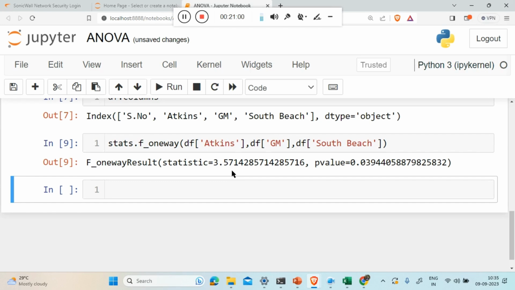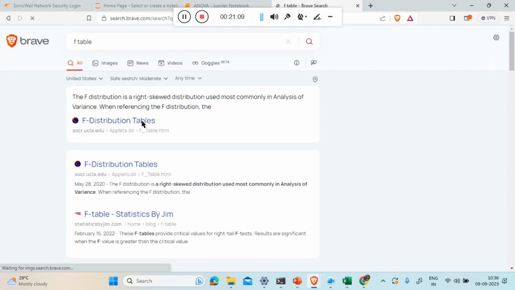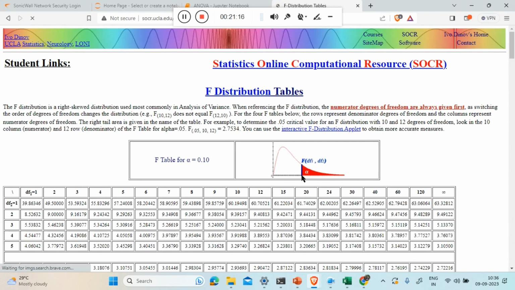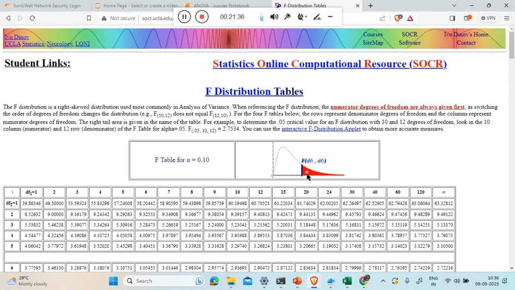Now, even if you search for the F table, it is available. The F distribution table in stats is available. Now you can see this is the alpha, and alpha is nothing but 0.05. Alpha is the significance value, right? Here always one tail will work, no two tail and all that. So this particular value is 0.05.